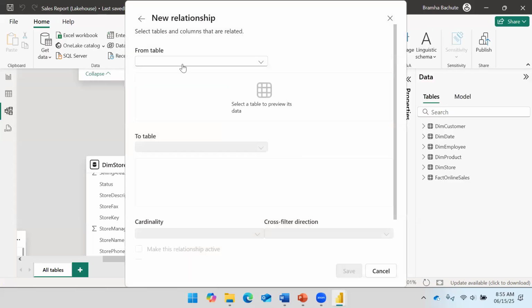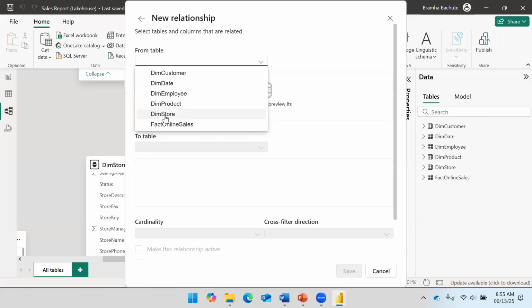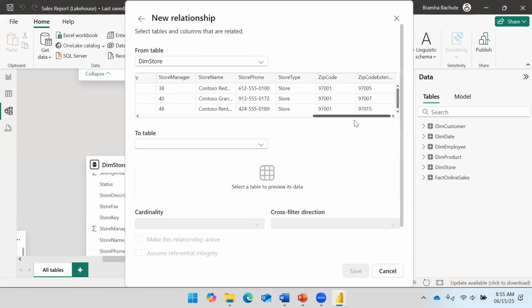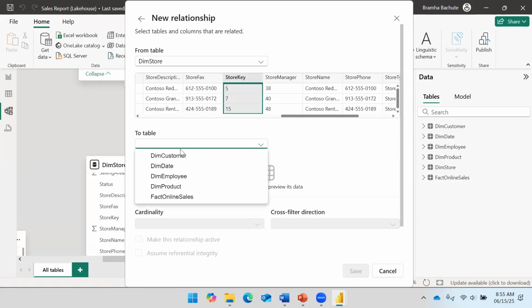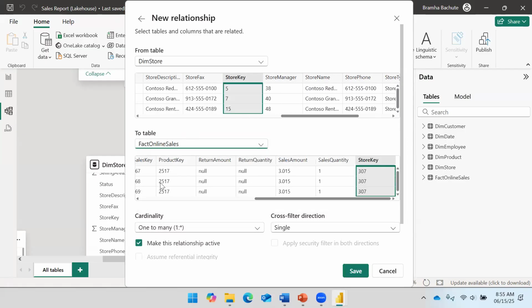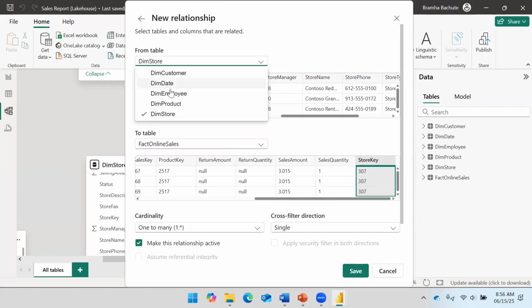Click on the new relationship, select the table. Okay, so here I will select this. Then select the store key. Okay, store key I selected. And obviously I would like to connect this table. Wait, so if the name of the column is the same, it will automatically pick, right? Here you can see that it is showing one to many relationship, because why? I picked the dimension table first.